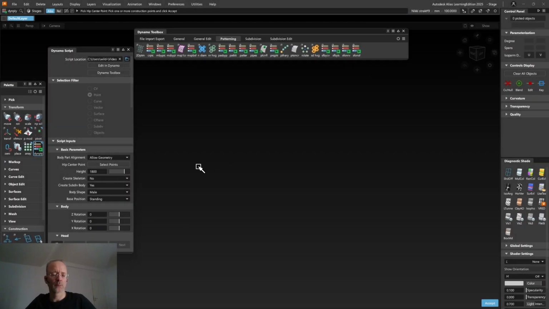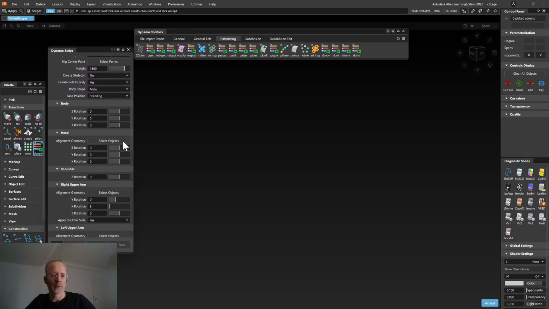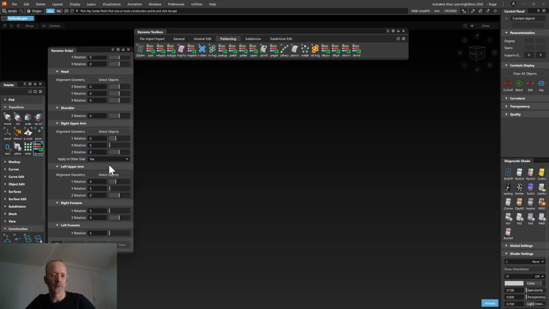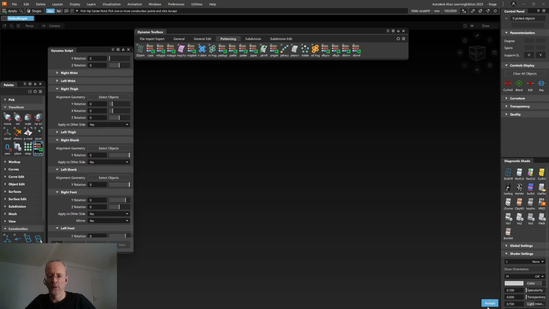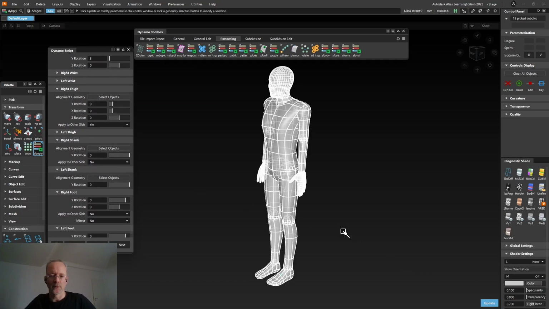The mannequin script has received 2 major improvements. The first one is the option body part alignment. Before, you always had these alignment geometry options for all kinds of different body parts, and you had to hit a lot of accept until you get to the build option to get your mannequin.